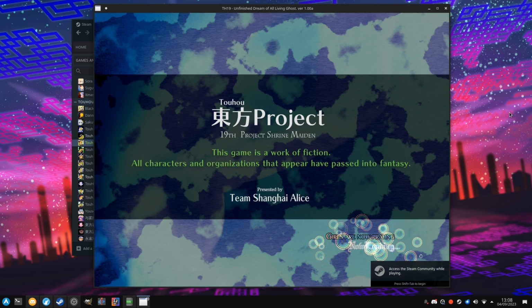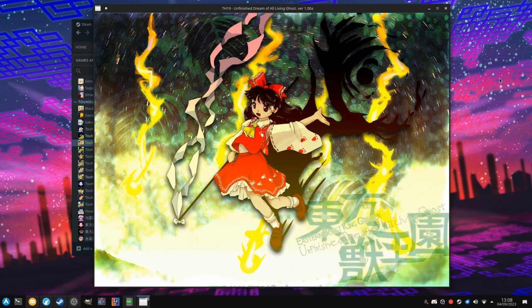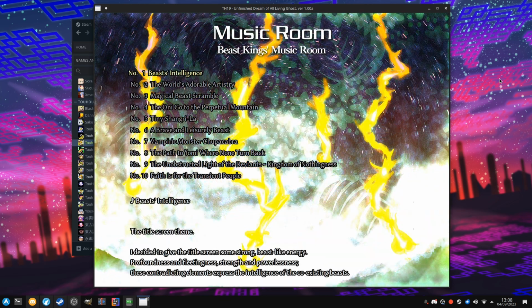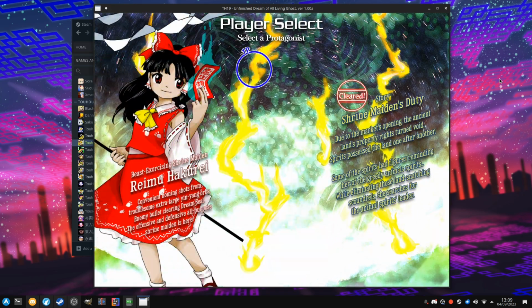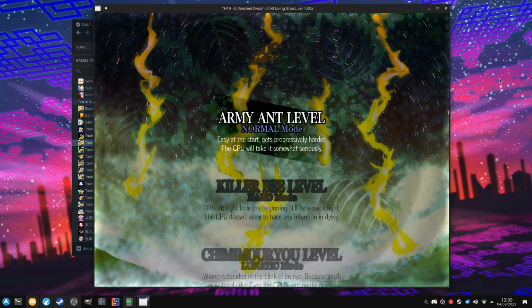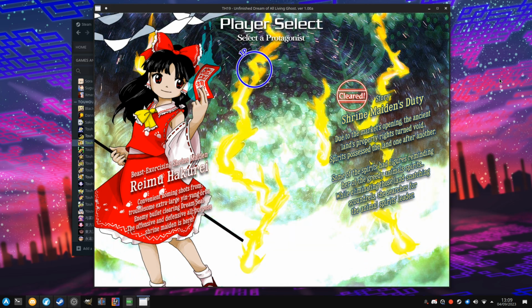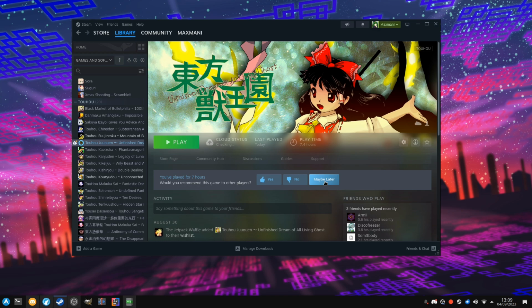There we go. That's Touhou running through Proton with THCRAP. As you can see, we go to the music room. Everything's working. Oh, they actually have translated this part now. Last time I played this one untranslated. That's cool. Oh, okay. And so is the character selection text. Excellent. And once you quit, the game will close just fine.